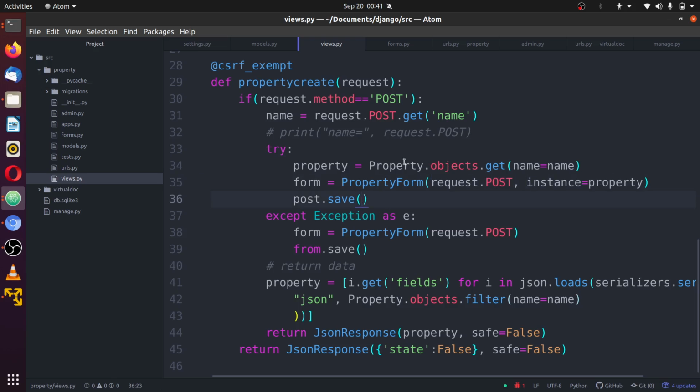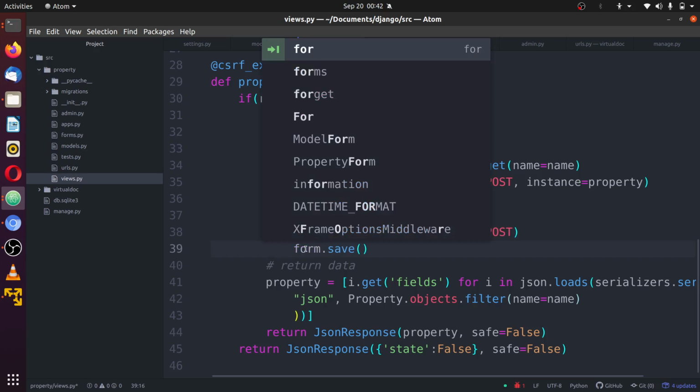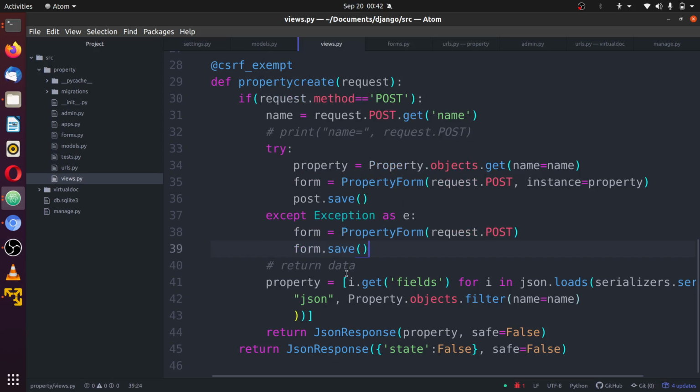to replace the entire content with the new content here and save. But while trying to run this, if the name is not found, an exception will be thrown, meaning that it is new information that is posted into the database. So the new information will just be saved using this form.save, and that's all. Then at the end of the day, we'll return that entire information that was saved back to the calling server. That's what we did here. We get the information, return it.